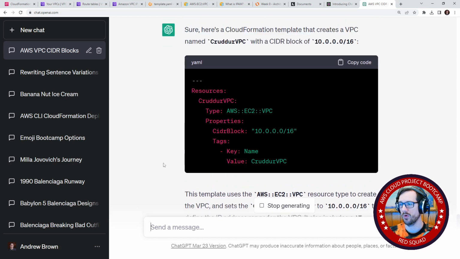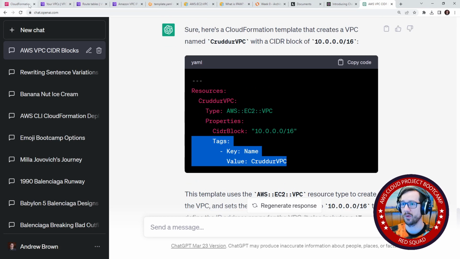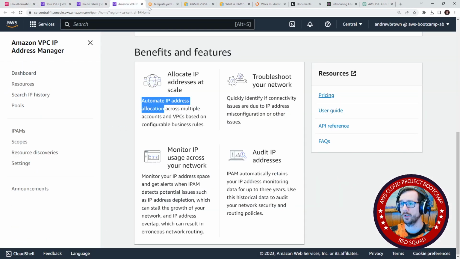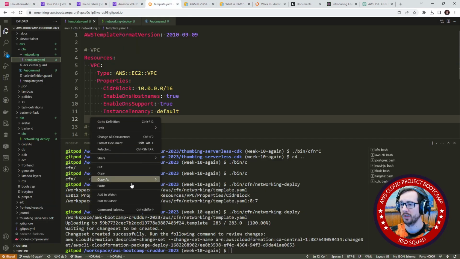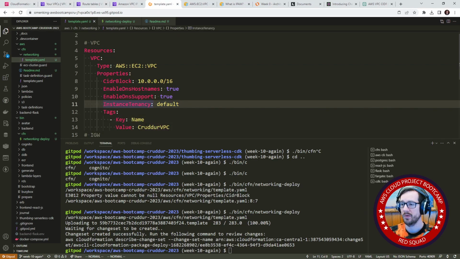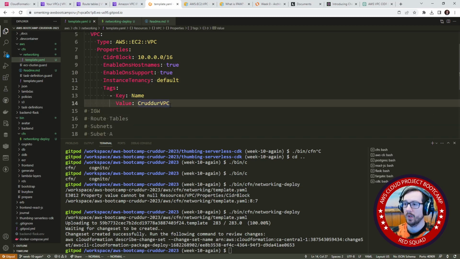And it's probably going to give me more than I want. There we go. So that's all it is. We have our tags just as such. And it did 10.0.0.16, which was perfect. So we'll go back over here, go down below, and paste this in. And so now that will name our VPC as Crutter VPC. Okay. And so I think that is useful to have.